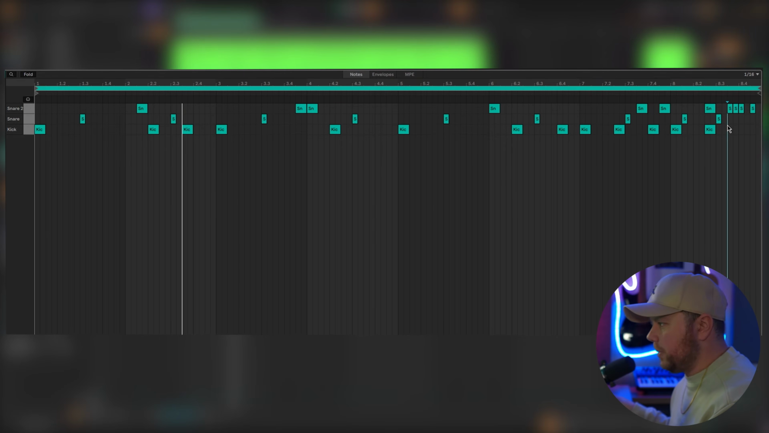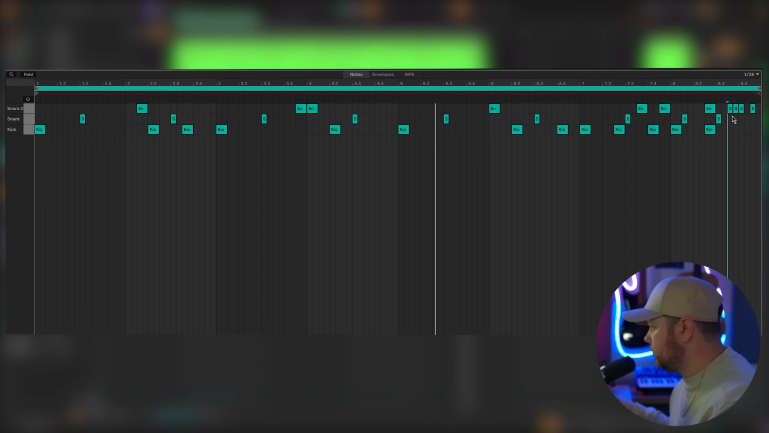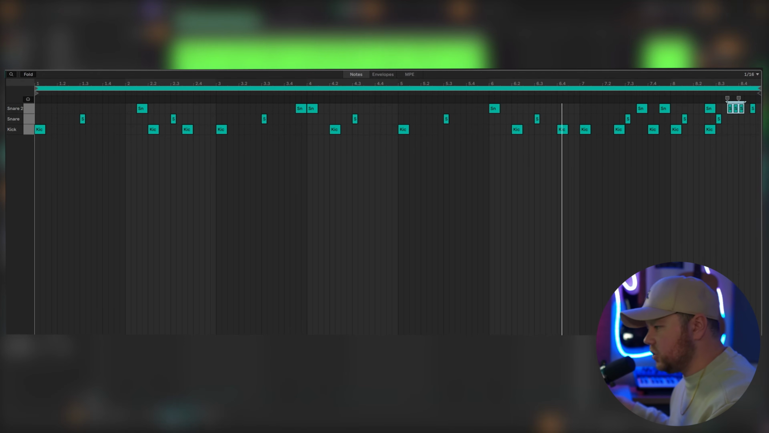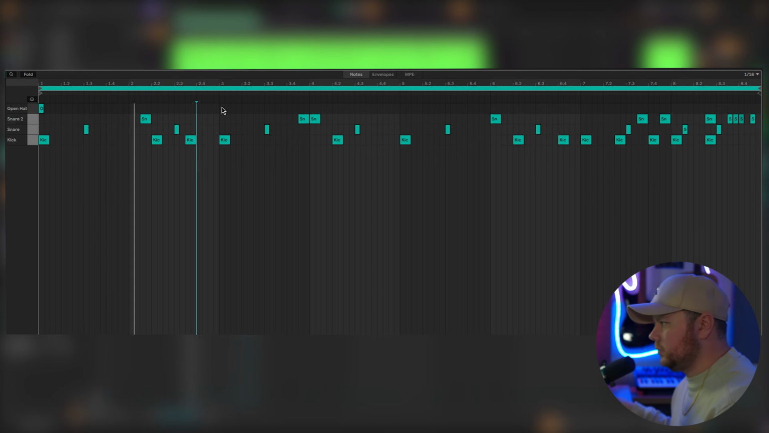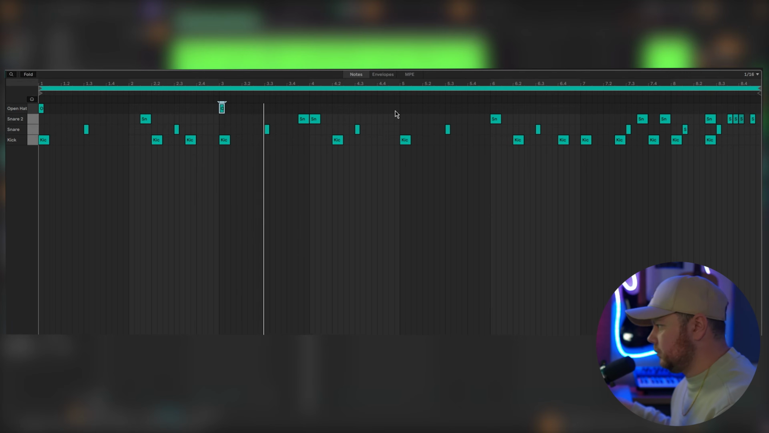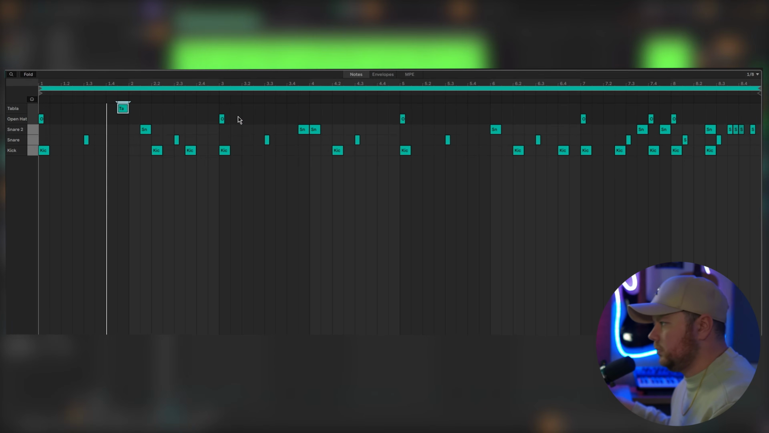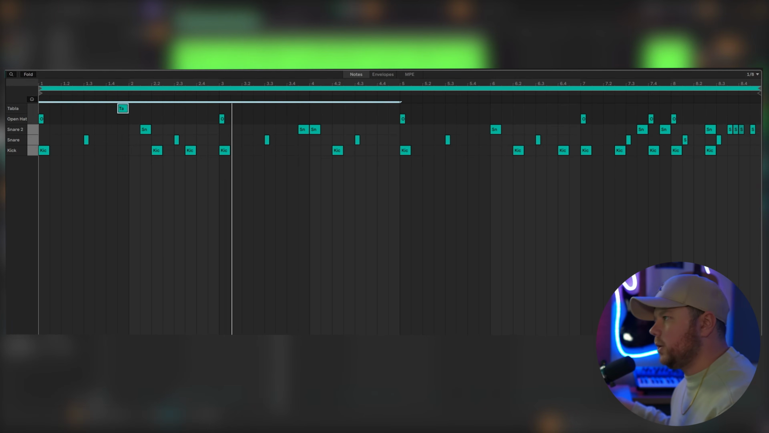Extra snare just for a bit of bounce. I think on these ones though, let's just use this ramp function. Really simple open hat. Really simple perk.